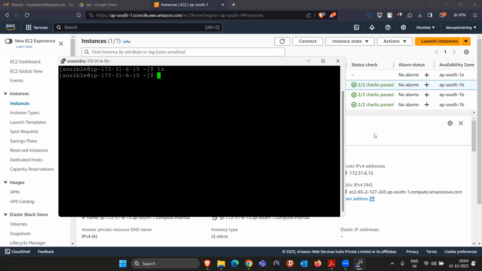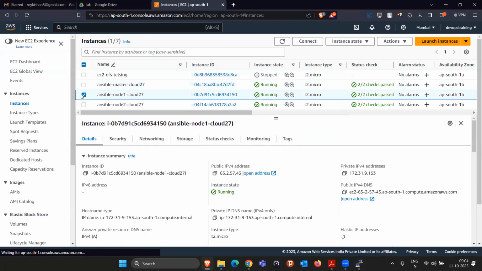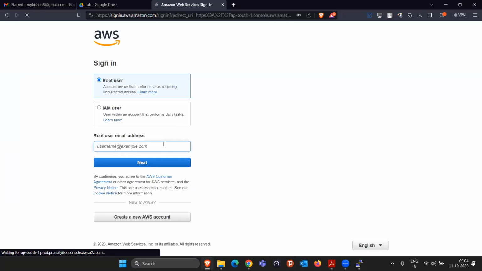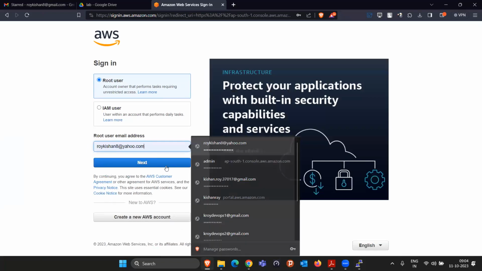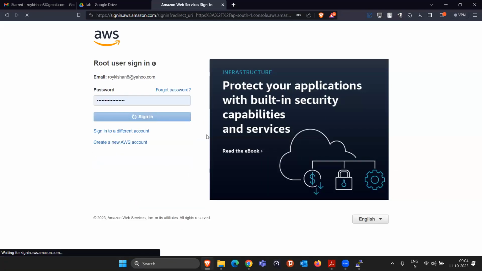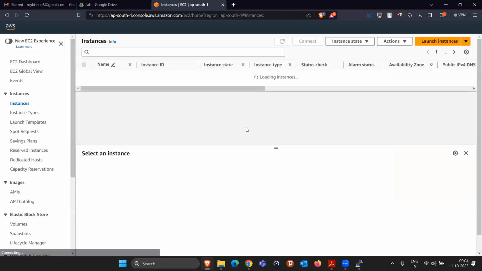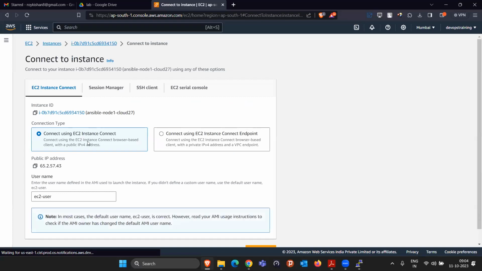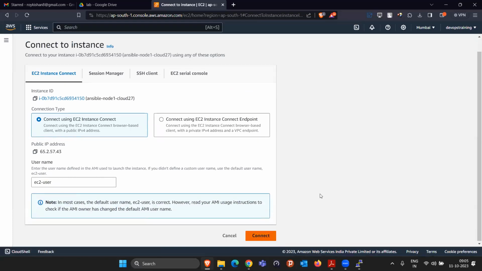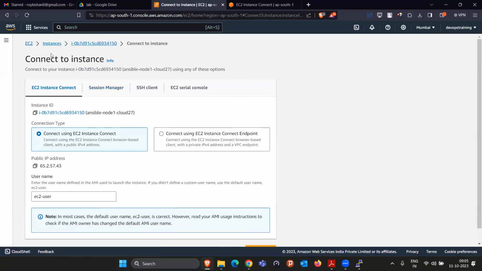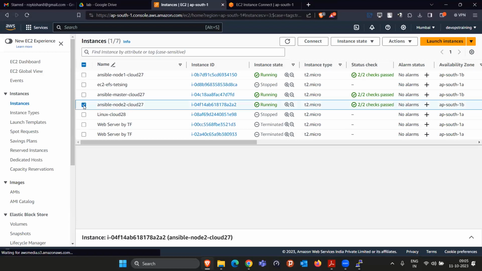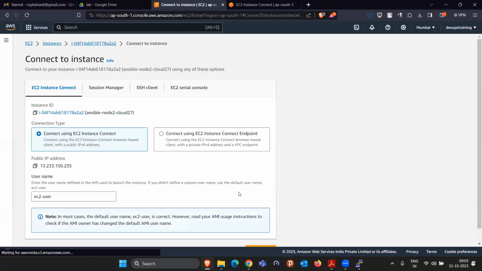Similarly, we have to connect to worker node 1 and worker node 2 also. So this is the node. Let me just sign in again. Node 1 and node 2, I'm connecting directly from the browser for now, but you can connect using PuTTY also, by changing the color and everything. But it will take time, so that's why we are not going to spend that much time here. Let me just connect to node 2 also.